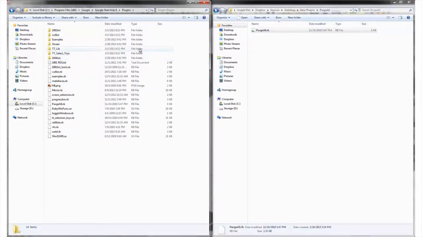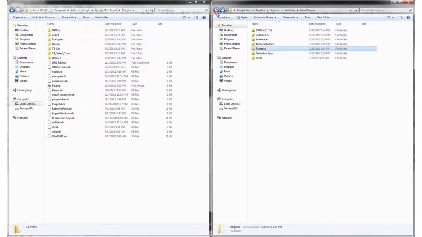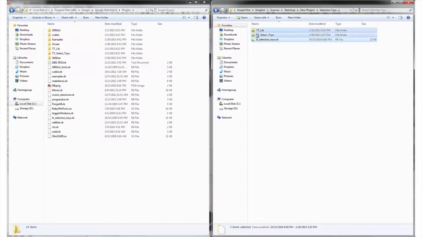Just note that some of these programs do have folders that are included. For example, the selection toys do have these folders available. So in this case, you would have to move all three of them in here. Once you move that and restart SketchUp, you should have those plugins available.